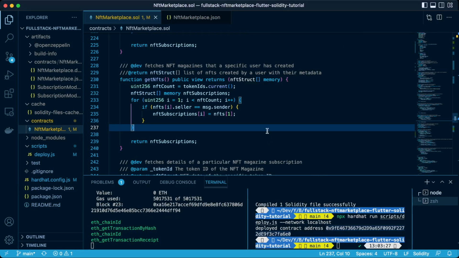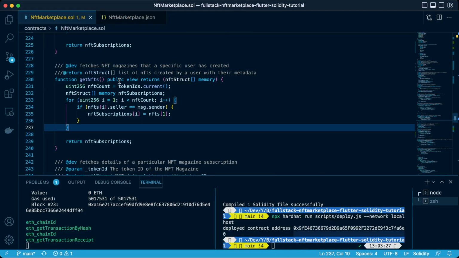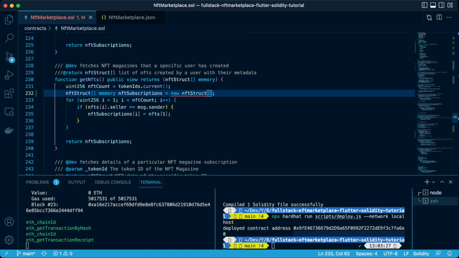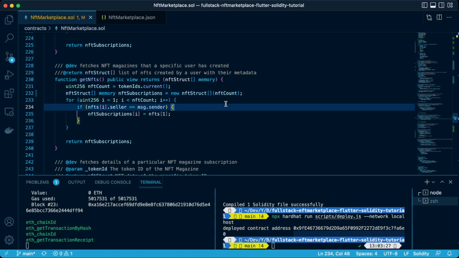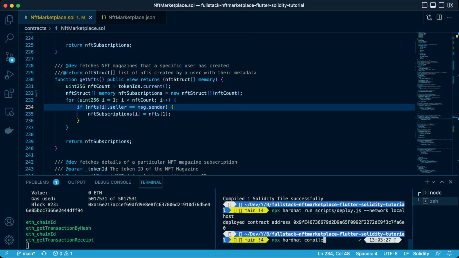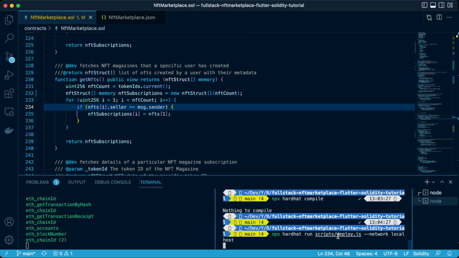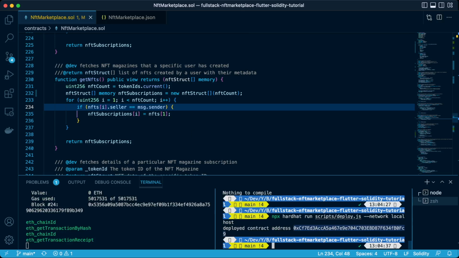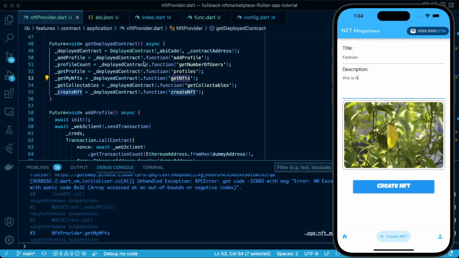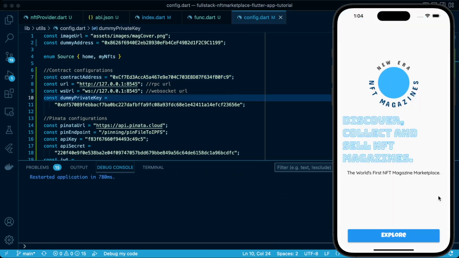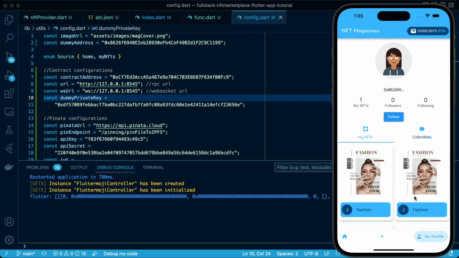That happens when you declare an array but do not initialize it and set its size. So that's the mistake that I made. So we can try and run it, get our new contract address. We've just changed something within the function, so we don't need to carry the ABI.